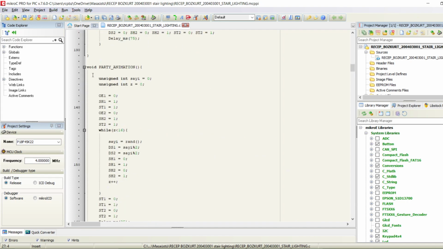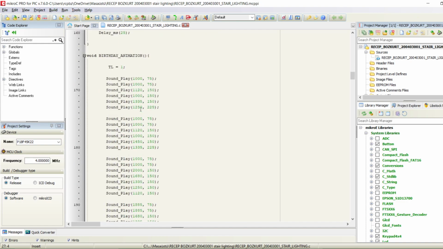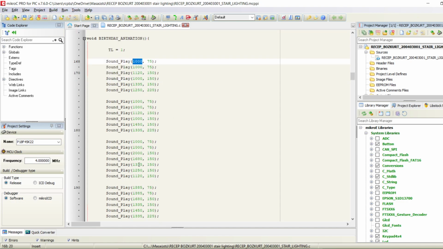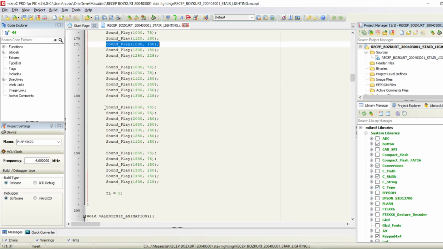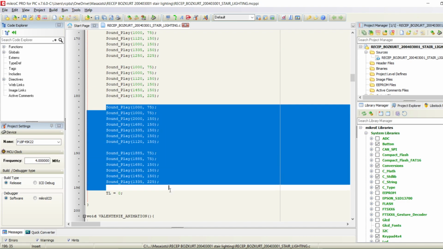I have different parts for different animations, as you can see, party animation and birthday animation. And here this is the frequency for the sounder, and these are the musical notes, these are different notes. And this is the seconds. It will be run. As you can see, this is the sound library. When we add the sound library, we can use it like this.